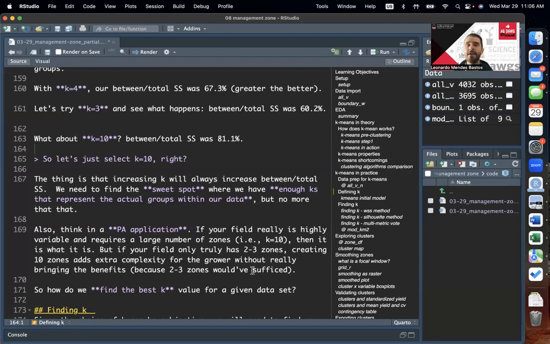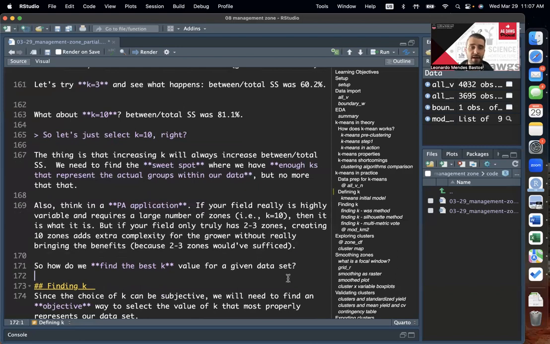So I guess the message here is that, yes, we can keep increasing K, the number of management zones, indefinitely, until the total number of observations, right? That would be the maximum if you think of it. But that is not what we're after, right? We're trying to find groups of observations that behave similarly, so we can summarize all those 3,000, almost 4,000 data rows into a couple of groups, and then treat them similarly. So that's kind of the intuition here.